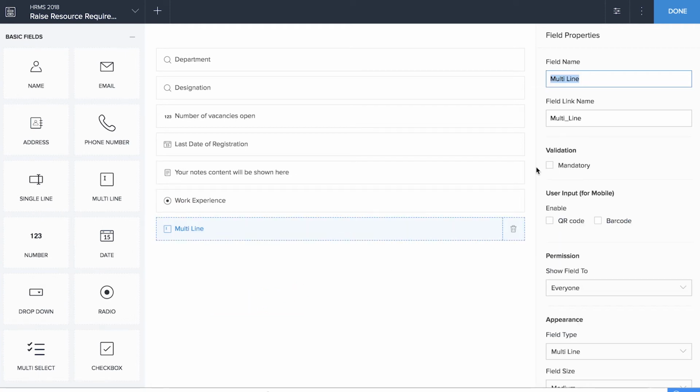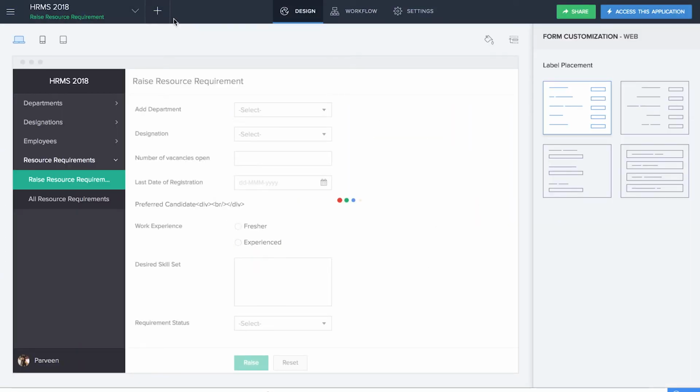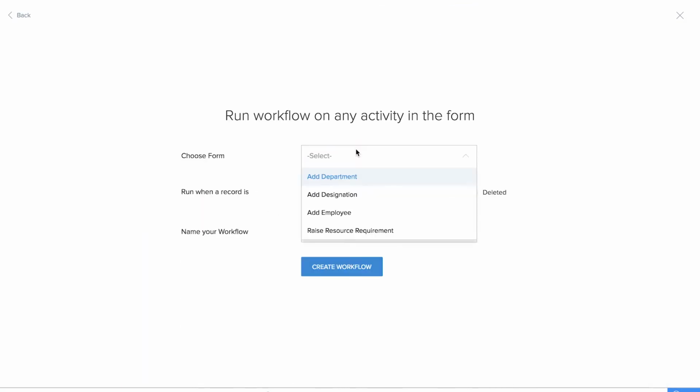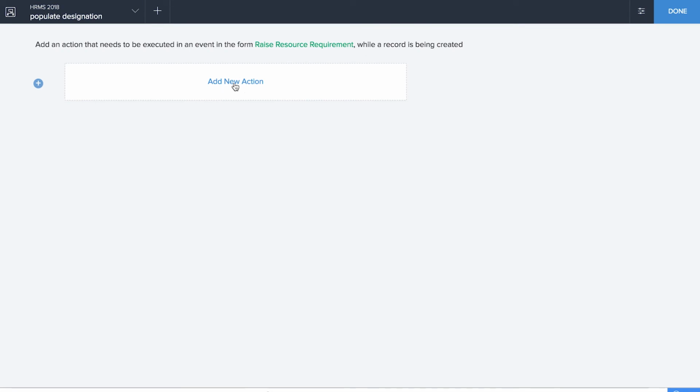And I'll have a few workflows in this, the same way that I had in the add employee form. I want to populate the designation name here. So that one will be very much similar to the other one. On user input of department. I want to have another workflow that will hide the requirement status on load of my resource requirement form. And this one I can do through the field actions, hide requirement status, and hit save.